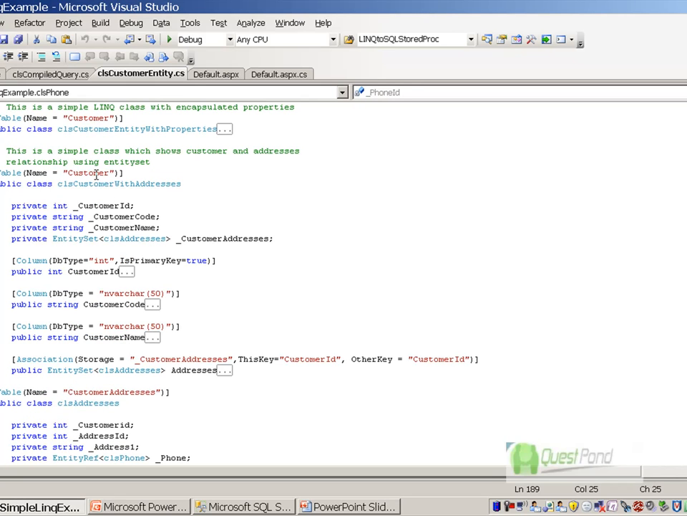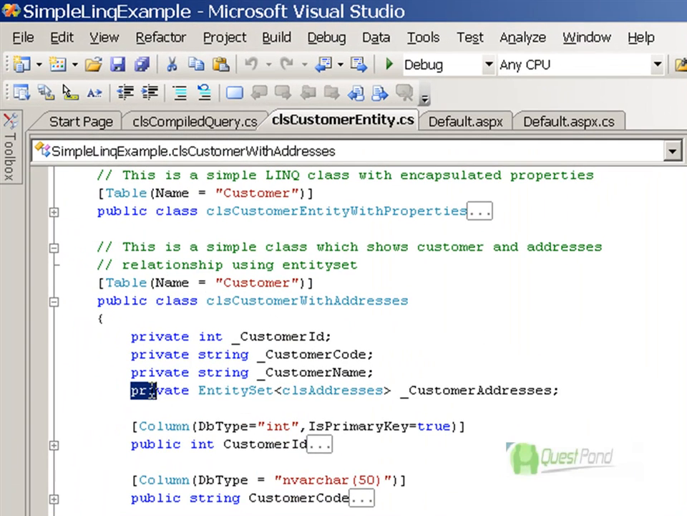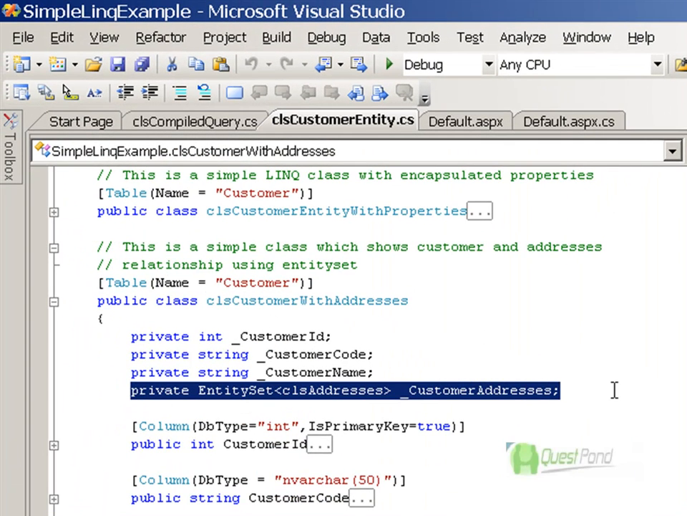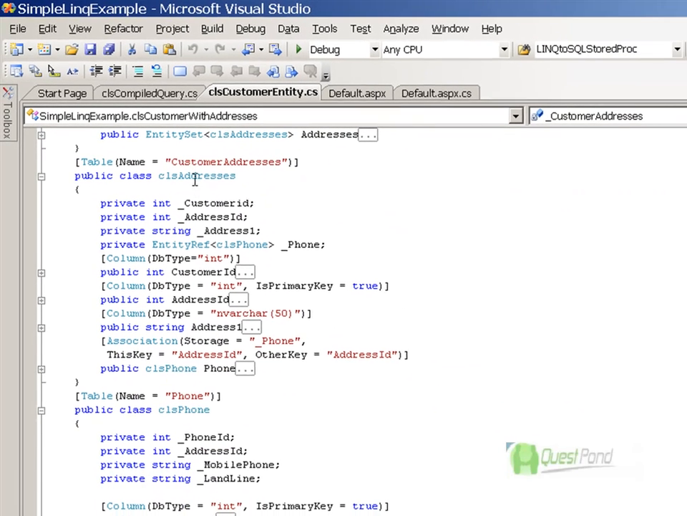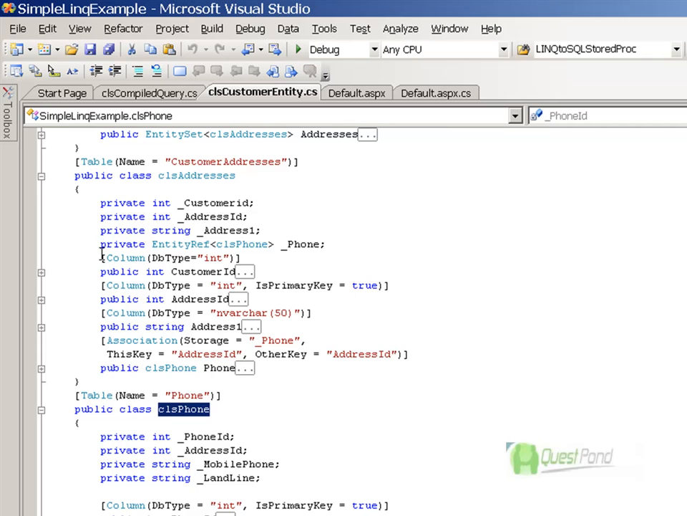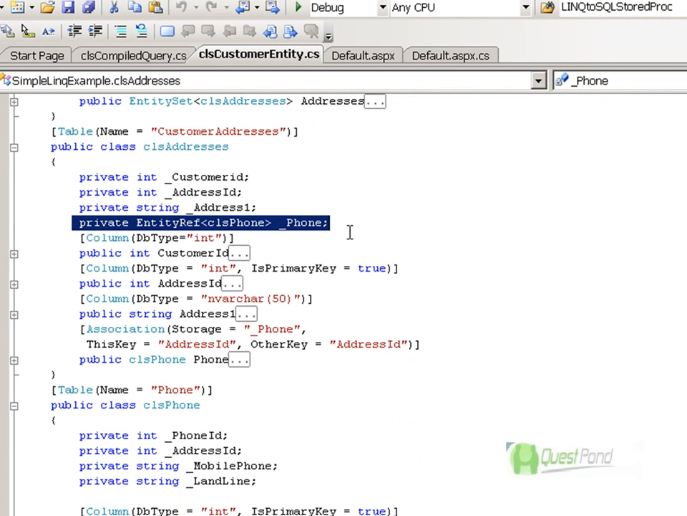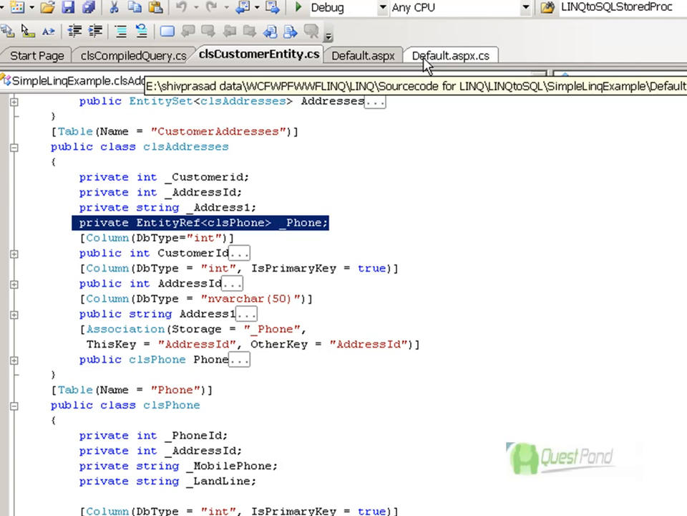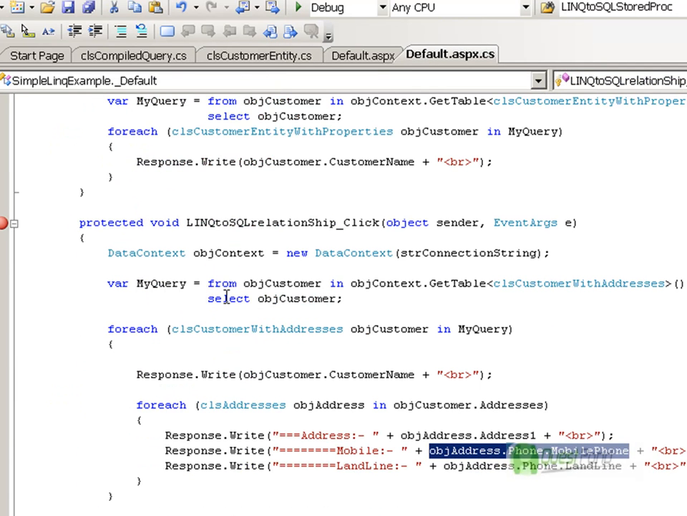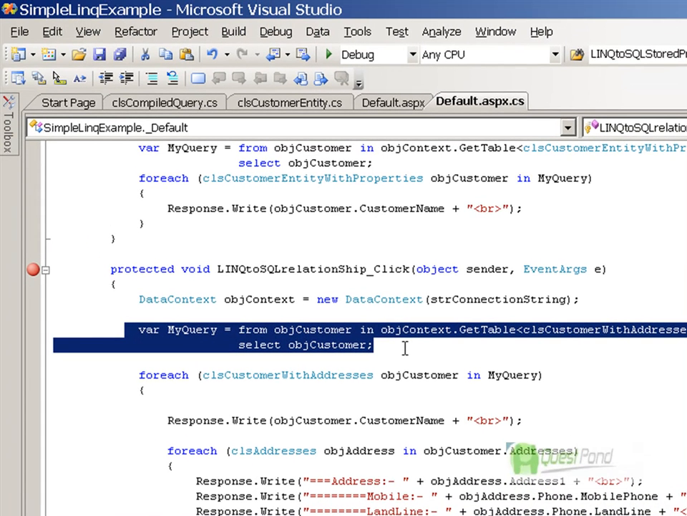Now, in order to define one-to-many relationship between customer and addresses, we used entity set. So we created a generic entity set object of CLS addresses inside the customer class. To define one-to-one relationship between addresses and phone, we created an entity ref generic object of CLS phone. And in this way, we were able to define one-to-one relationship between addresses and phone. Later, we consumed this whole relationship in our LINQ query in the ASP.NET behind code.